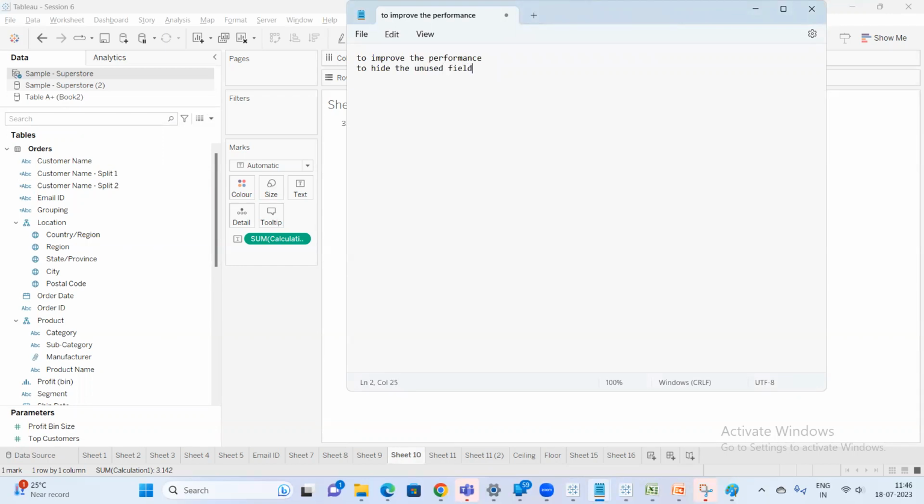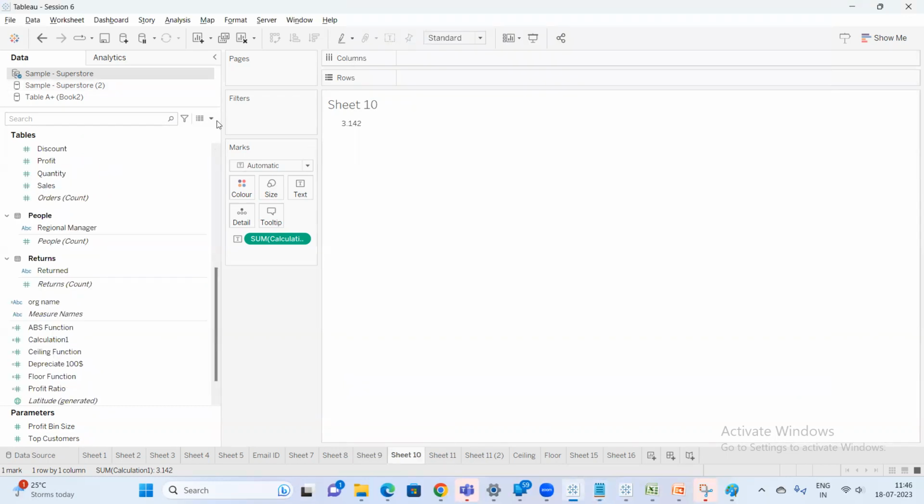While extracting or retrieving the data, it will not be considering the hidden columns. That's why it will improve the performance. So now let's try hiding the columns.